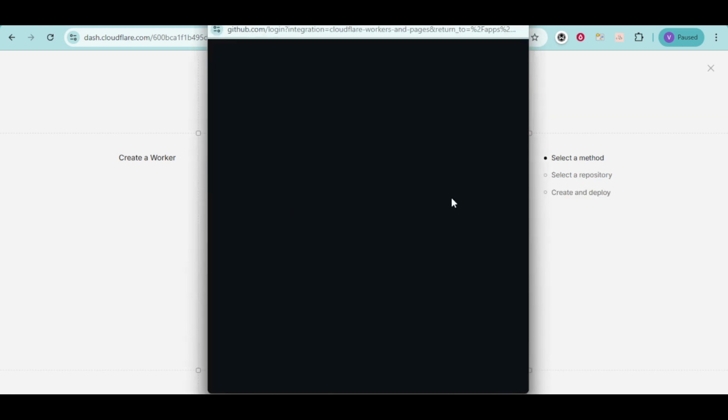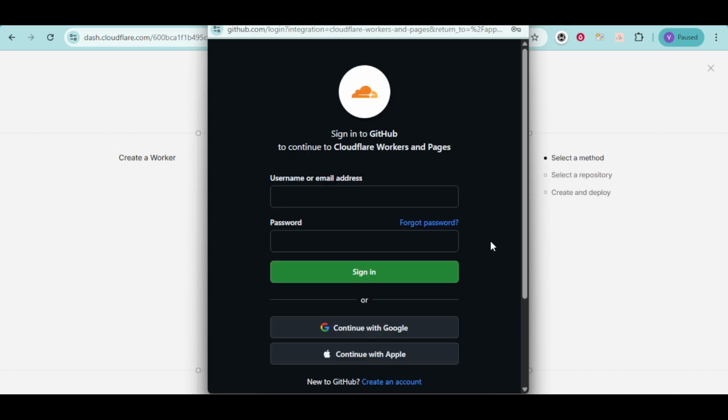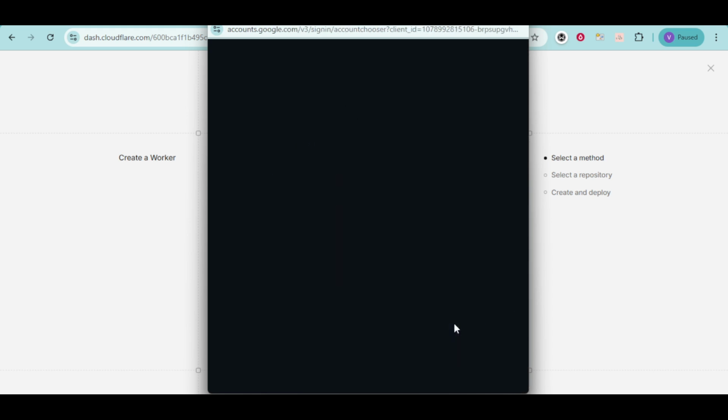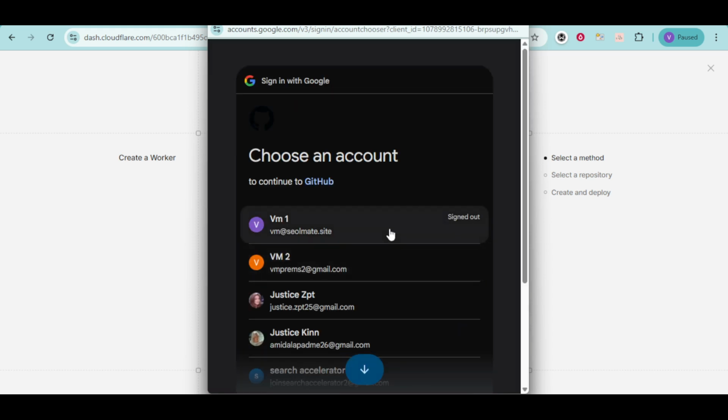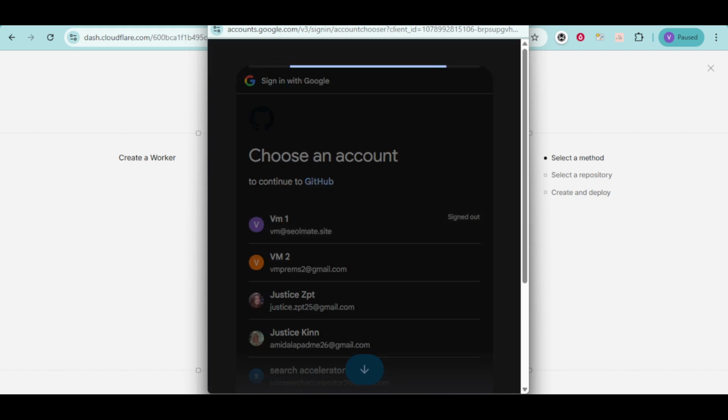When you select Connect to Git, Cloudflare will prompt you to choose a Git provider, usually GitHub, GitLab, or a similar service. In this tutorial, we'll assume you're using GitHub as that's the most common setup. If this is your first time connecting GitHub to Cloudflare, you may see a prompt asking you to authorize access. Follow the on-screen instructions to grant Cloudflare permission to read your repositories. You can usually limit access to specific repositories if you prefer.